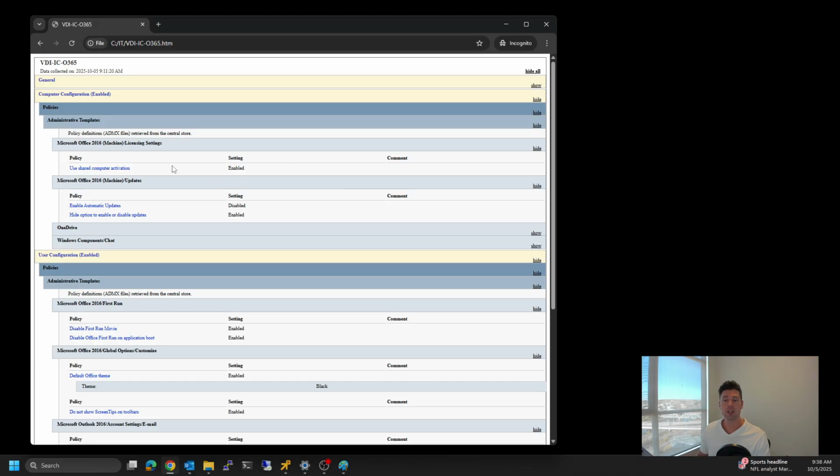So even though we've turned on SCA inside of the XML, I still enable it in GPO. Technically, I don't think you have to. I just do it for good practice. Same thing with automatic updates. I disable them inside of the GPO just to make sure that there's no chance that somehow they could get re-enabled. And then of course, we also want to hide the option to perform updates from the users. And this is all done inside of the computer configuration.